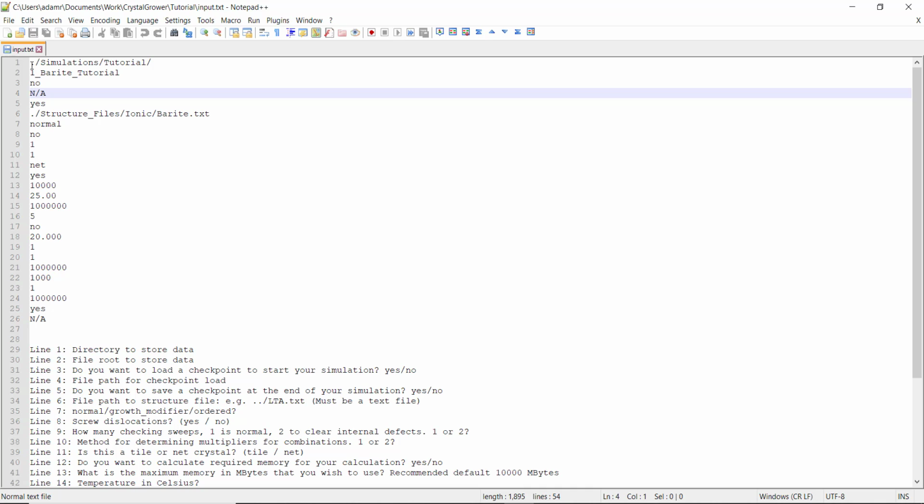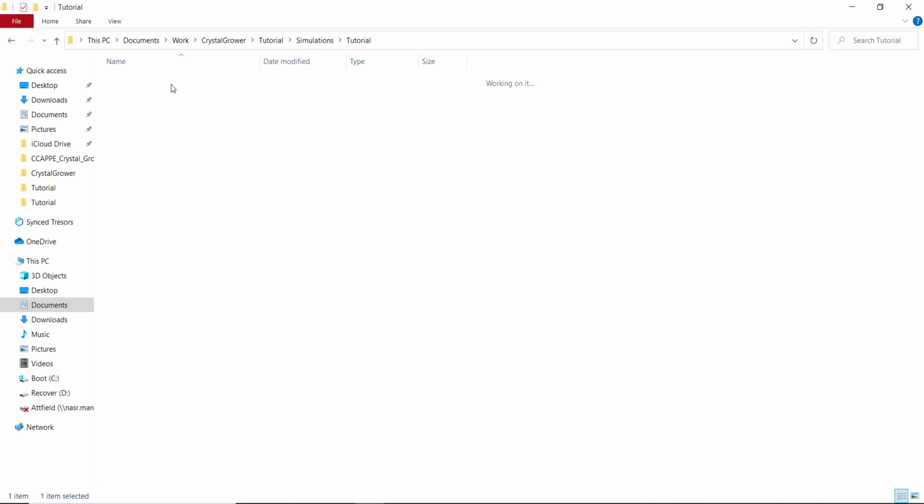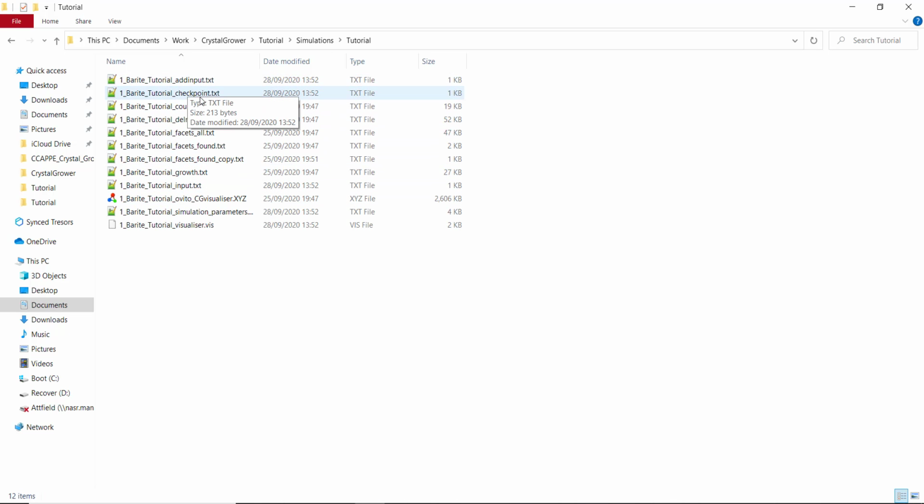So again, you need to define a file path similar to what you did in the first parameter here, but this is to the checkpoint file. And this is again relative to the location of your input.txt. So for example, if I wanted to use the checkpoint from my previously run simulation, I'd go into simulations, tutorial, and I'd pick this checkpoint file here. So I would have to say it's in the directory tutorial, simulations, tutorial, and the file name is 1_Barite_tutorial_checkpoint.txt. But my input.txt is located in tutorial, so I can just write /simulations tutorial.